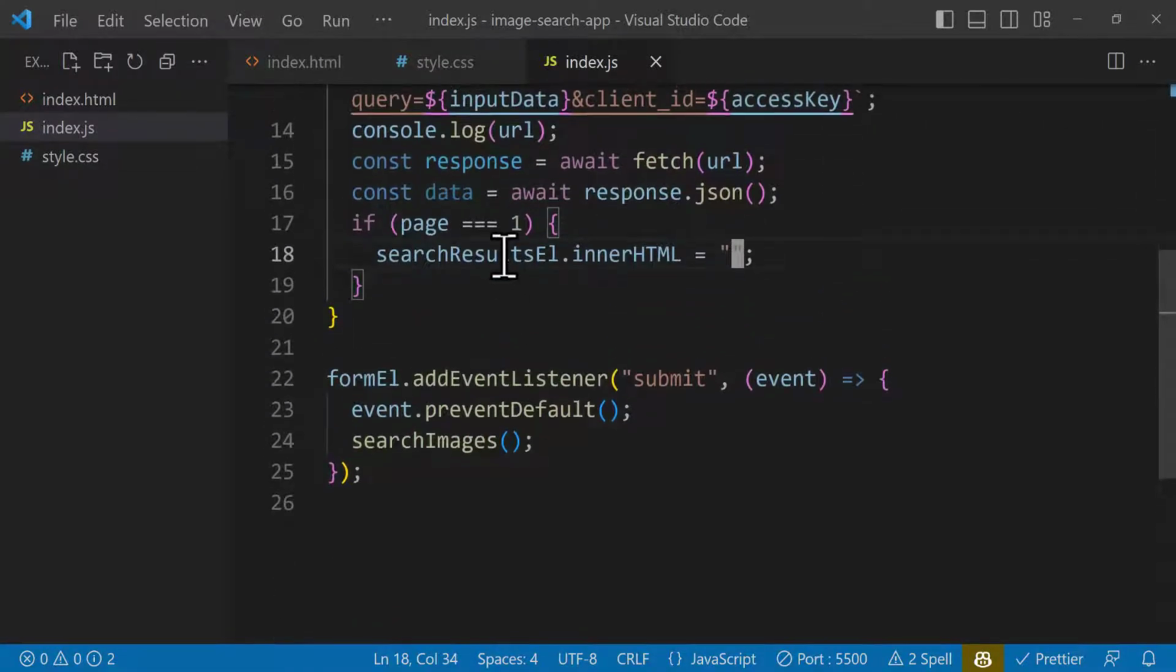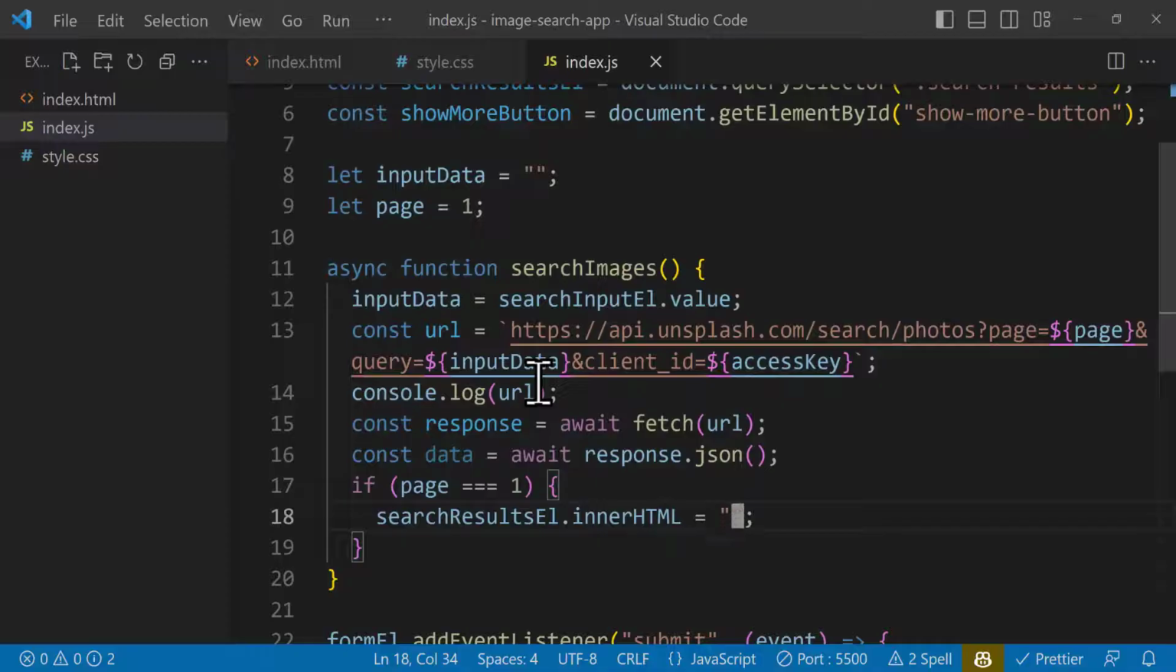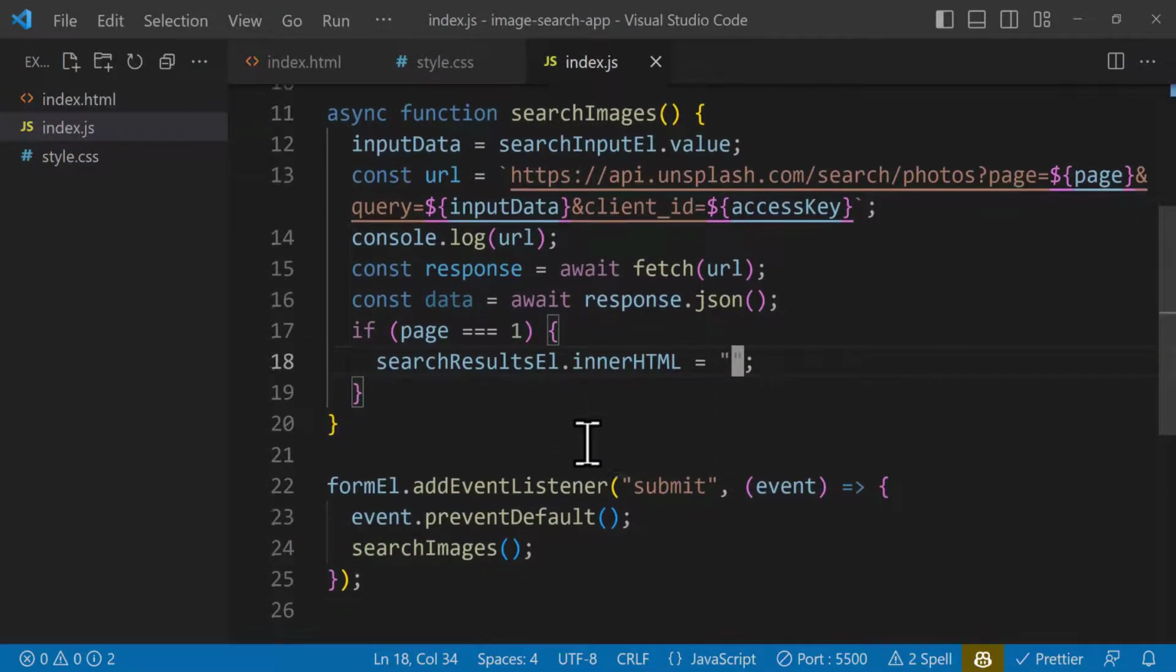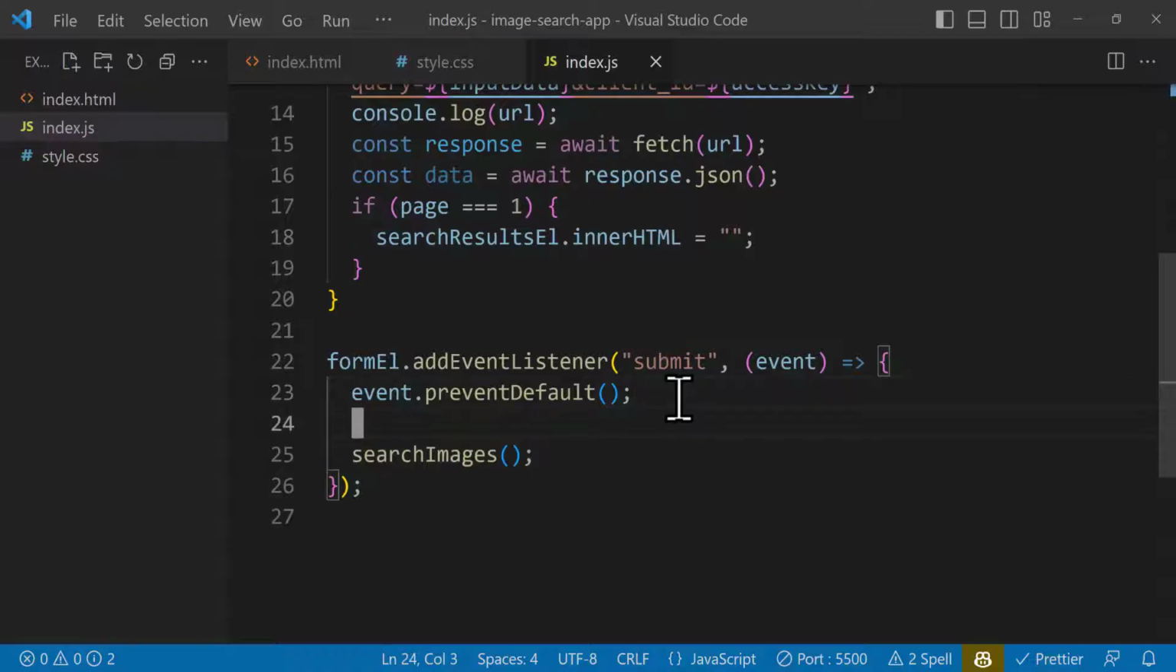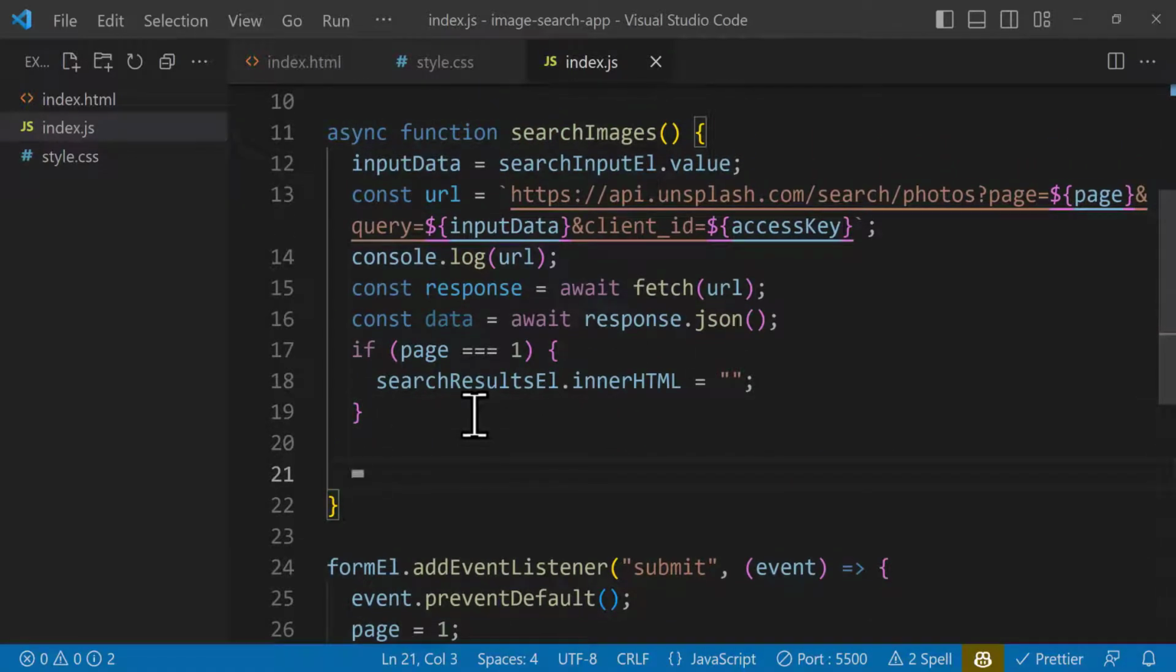And why do we want to set it to 1? Because when someone first searches, we want to see the first result. And then when we press the show more button, we want to see the next one. And here too, we want to set the page to be 1 when we submit the form. So when we submit the form, we want to set the page to be 1, and then we want to get the results.